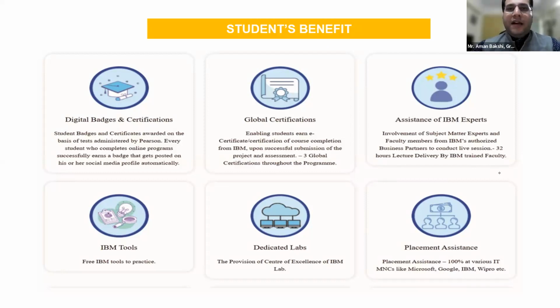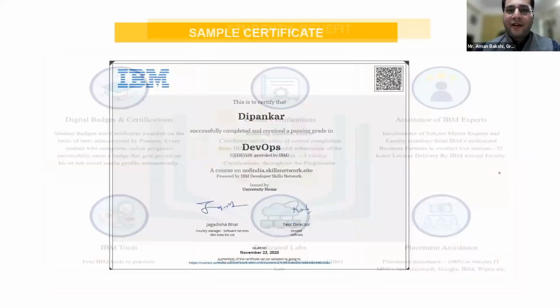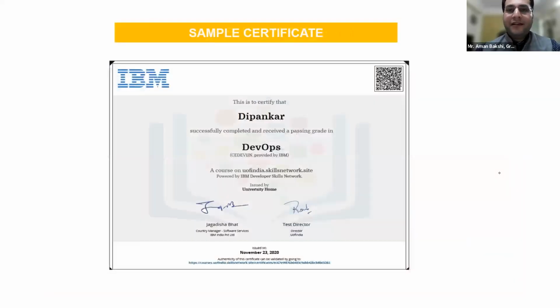Plus, we have dedicated labs where only IBM students can enter and access their IDs for the academic initiative from IBM. Placement support will be there for LPU students, for the IBM students, so that they can get a good slab in the market.